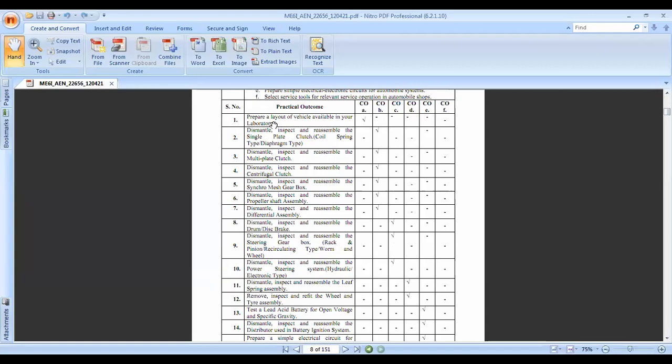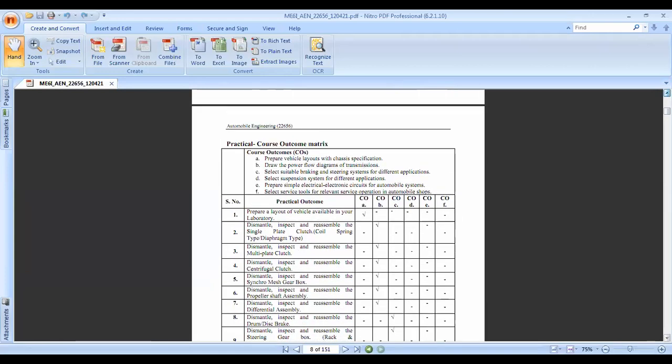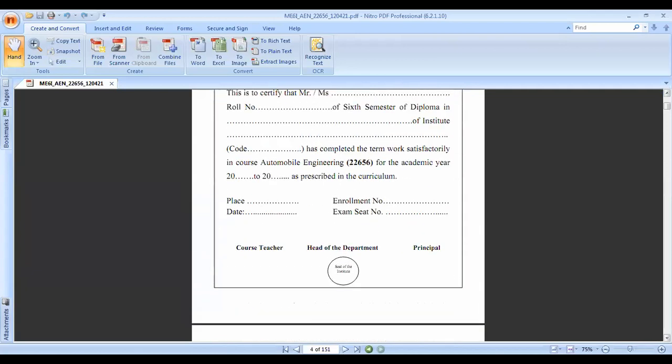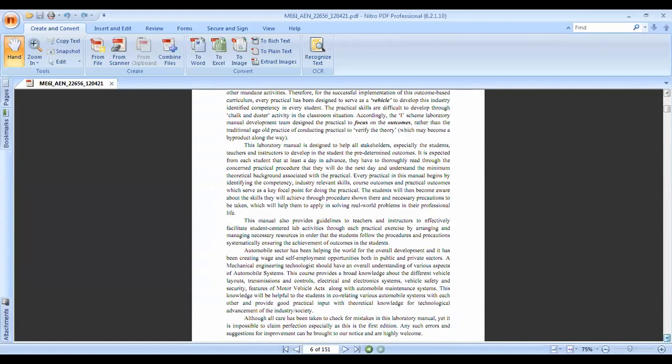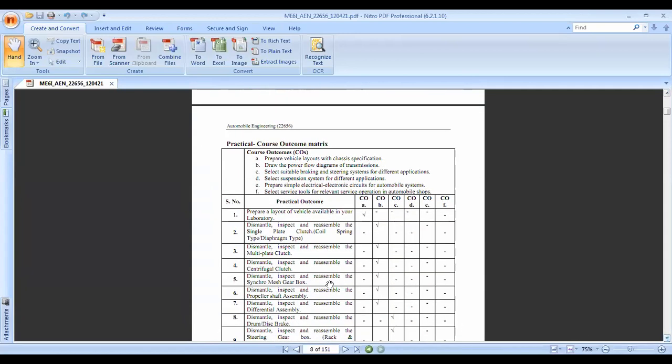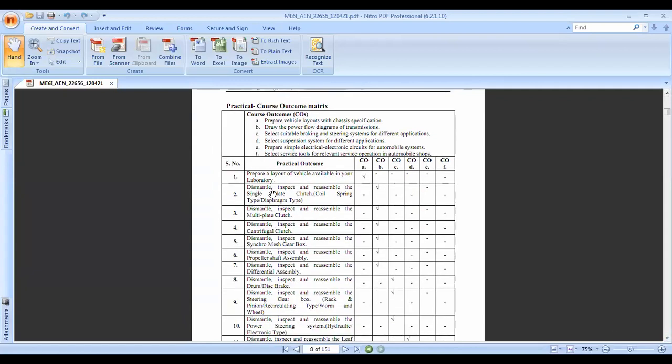So practical number one belongs to course outcome one, and practicals 2, 3, 4, 5, 6, 7, second to seventh, belong to course outcome 2. Okay. So what are these outcomes? First we go through that. See, prepare vehicle layout with chassis specification. Draw the power flow diagram of the transmission. Okay. So see, dismantle, inspect, and reassemble the single plate clutch.